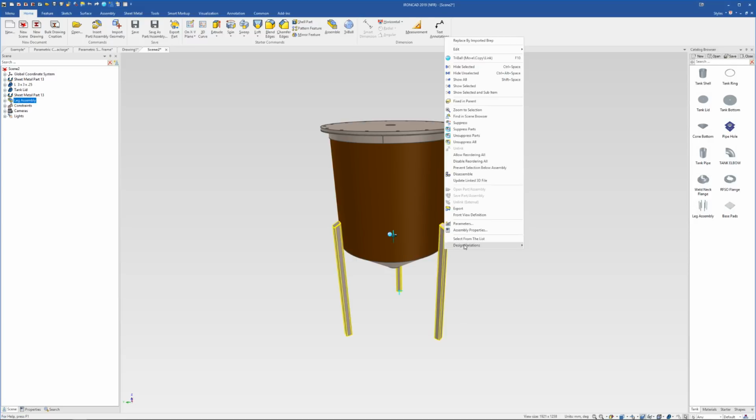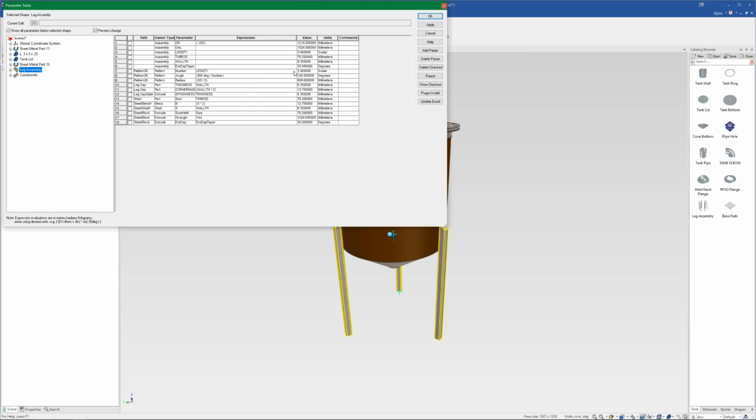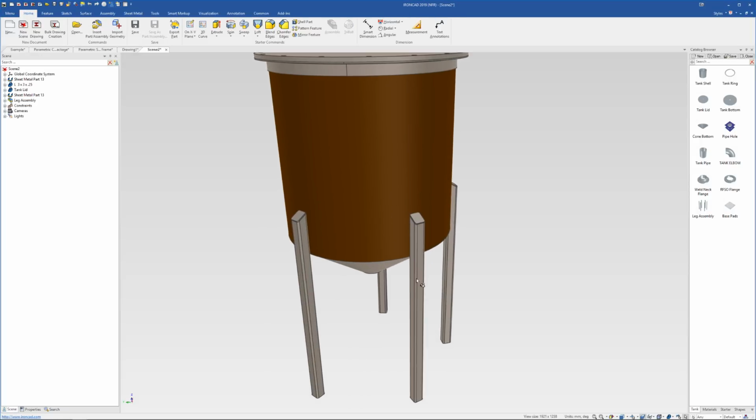We can right click, and this has got no design variations at the moment, but if we wanted to, we could add them. Now we could go into the leg parameters here and see the current leg quantity is set as 3. So I'm just going to go in here and say, I want to make that 5. You apply it, and it's going to make 5 legs there.